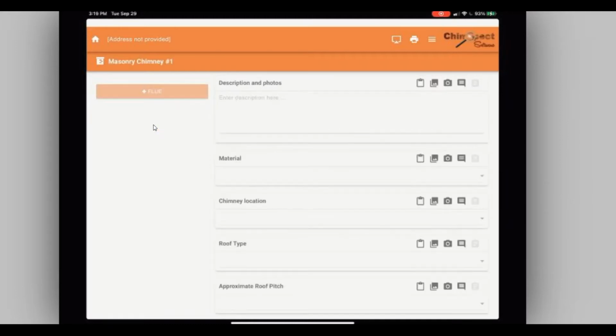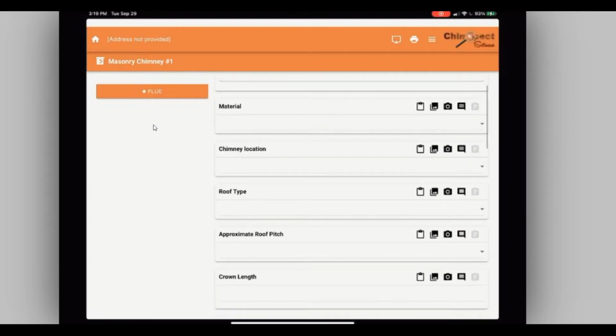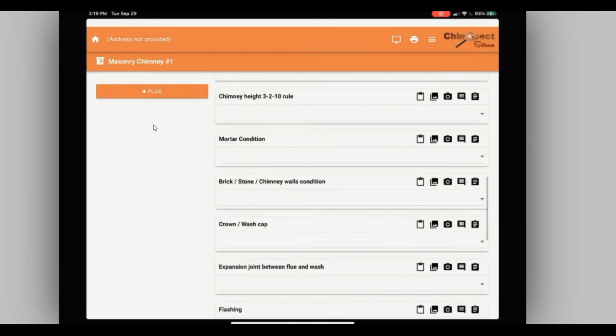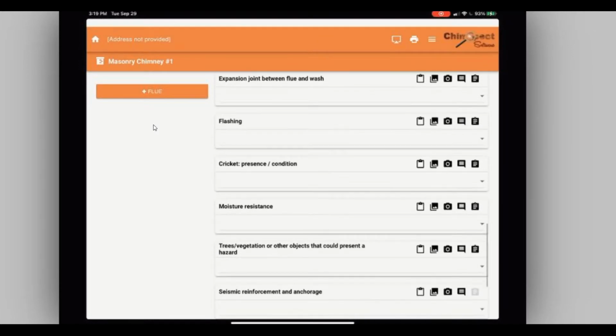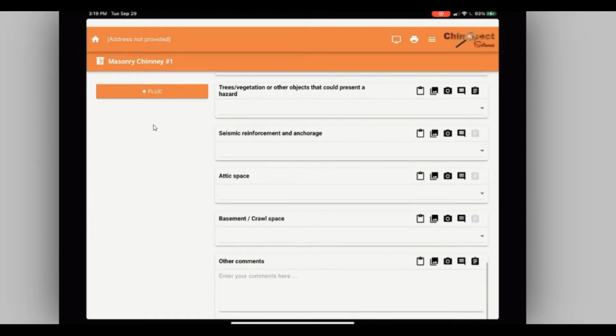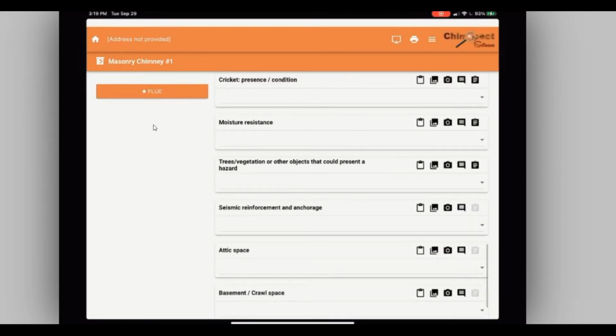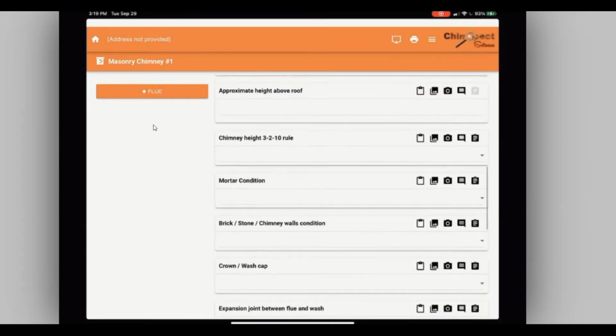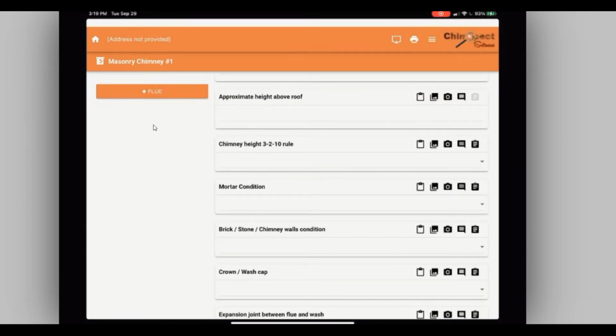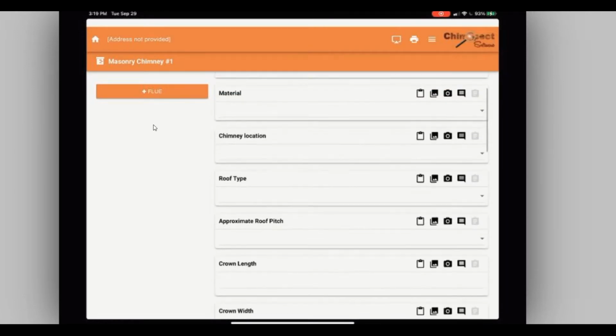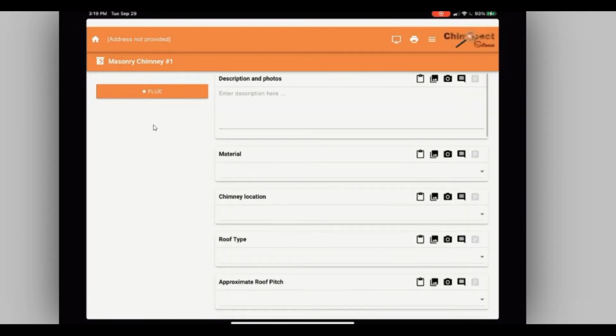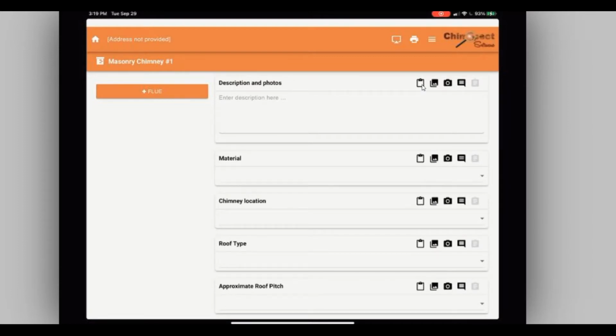With a masonry chimney, tap on masonry chimney, and you'll notice everything that you would want to note for your inspection is listed here. If it's a freestanding appliance, it also has the attic space and basement and crawl space here, but it's also going to be in the area of the fireplace for basement and crawl space if you add a fireplace. So first we would add a masonry chimney, and again we can add a picture from the camera roll. And if we wanted to enter a description of the chimney, we can enter that here.